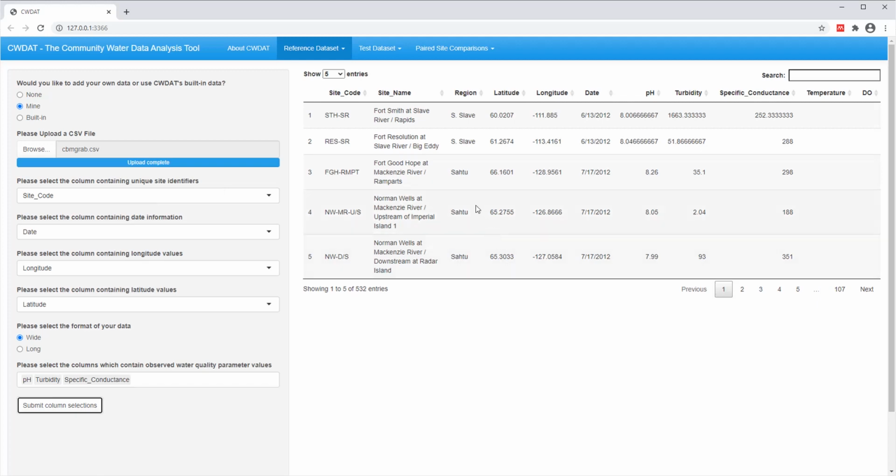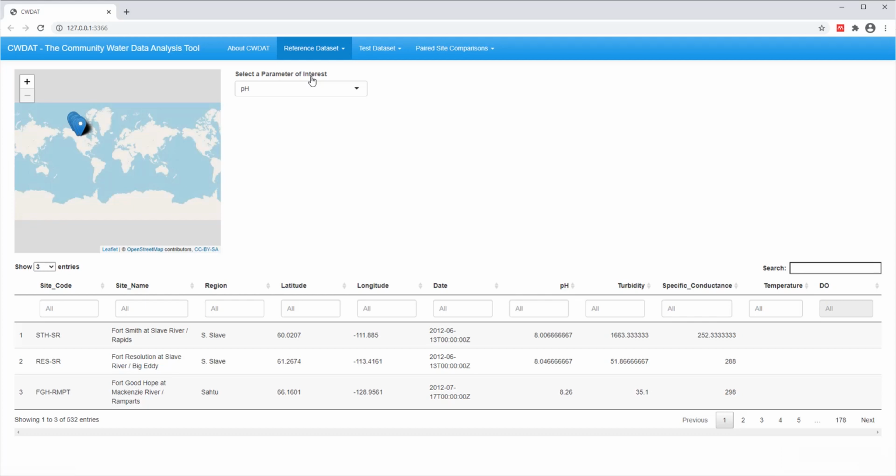Now that the data has been provided, the next tab is Spatial Visualization. Again, don't move on to those next tabs unless you've already added data. Click again on the Reference Data drop-down, and now click on Spatial Visualization. Depending on the size of your reference data set, this page may or may not take some time to load.